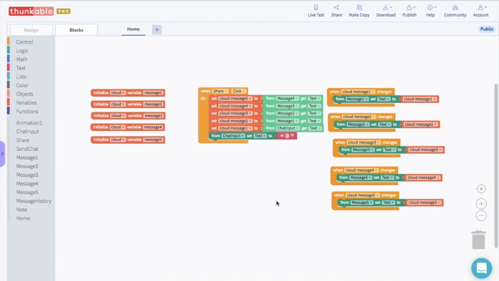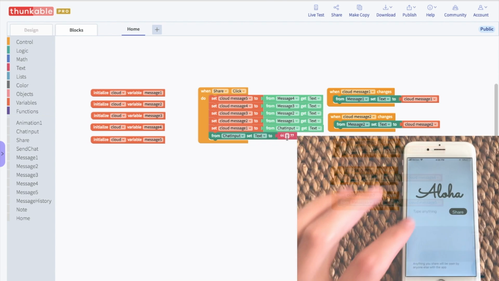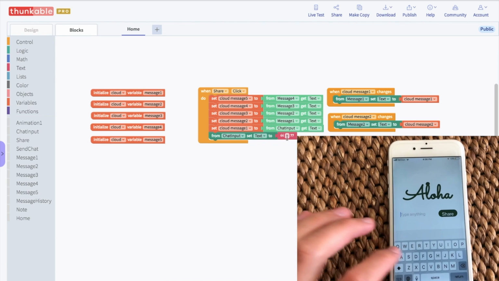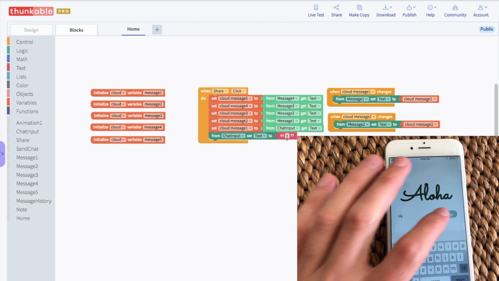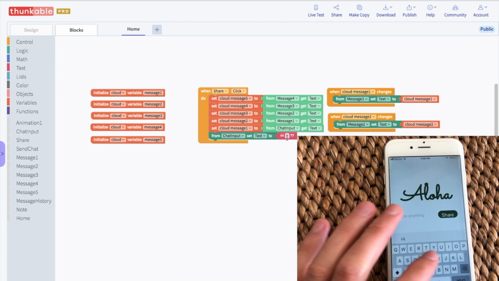Now there's just one more thing to explain. Every time we click the send button, the share button, we need to tell the chat input to set the text to zero. That just means that every time we hit send, if we wrote something in the text input, it's going to disappear. And that's the final part of this app.